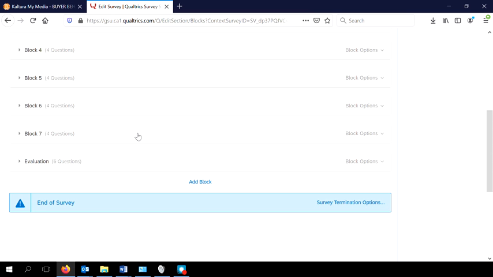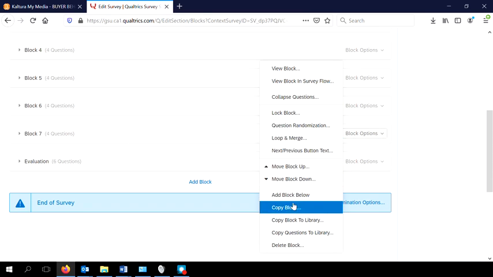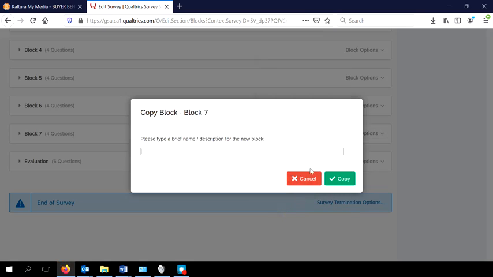Oh no, I made a mistake. I actually do have 8 groups. I need to add a group. Well, that's fairly straightforward as well. I'm going to copy the block here. So copy block. And then I can name this block 8 if I would like. Ooh, if I can type.